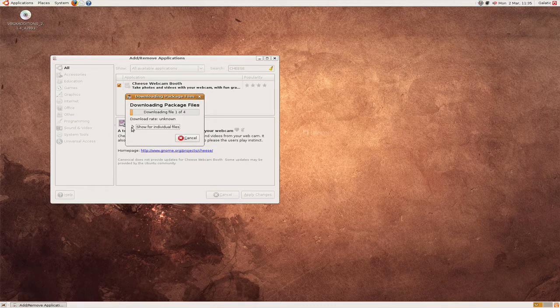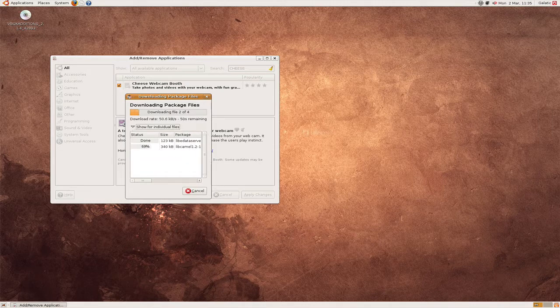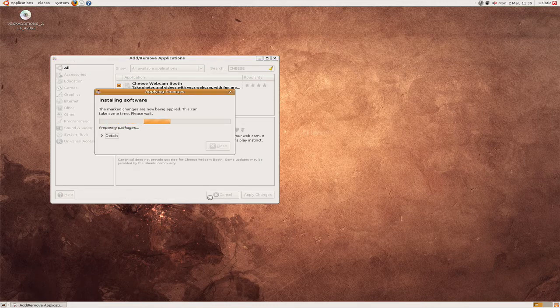And right now it is downloading files. It'll also download any dependencies that are required for the software to work. Dependencies are packages or programs that are required for another program to work correctly. Alright, I just cut to the end of that downloading because it just simply takes a while.